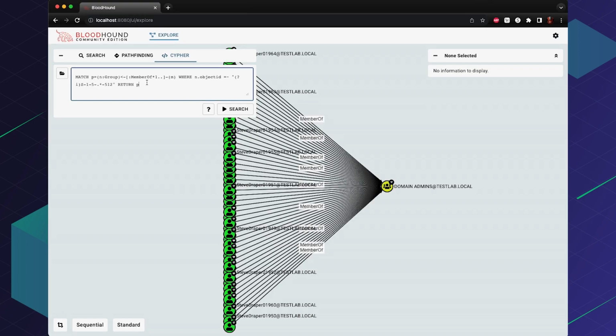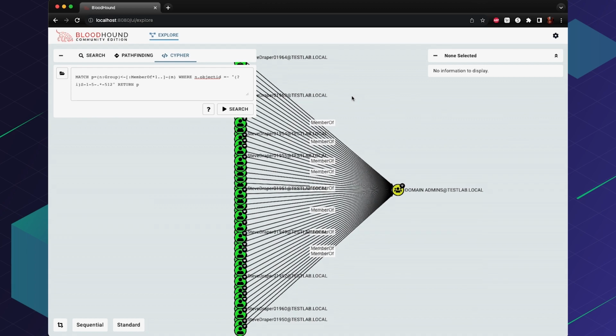So one of the features that we've completely overhauled is the raw cipher input feature. In the GUI, you have the ability to write up your own cipher. And currently, if the output is going to return nodes, edges, or paths, then the graph rendering area will draw the results of that query. So I want to show you a couple of examples, and I want to show the difference in performance of this feature from legacy Bloodhound, which you'll see is a pretty significant difference.